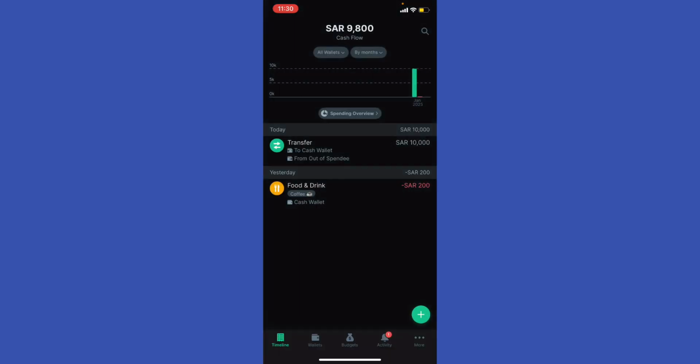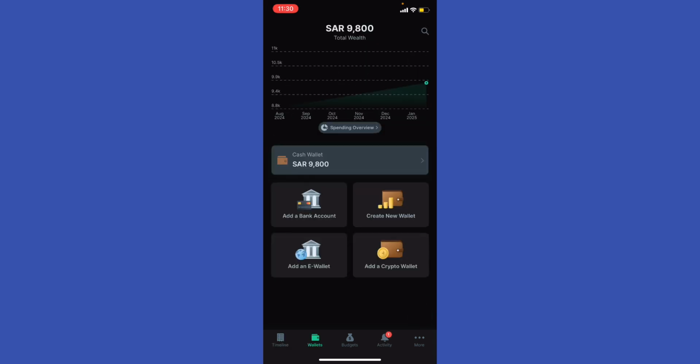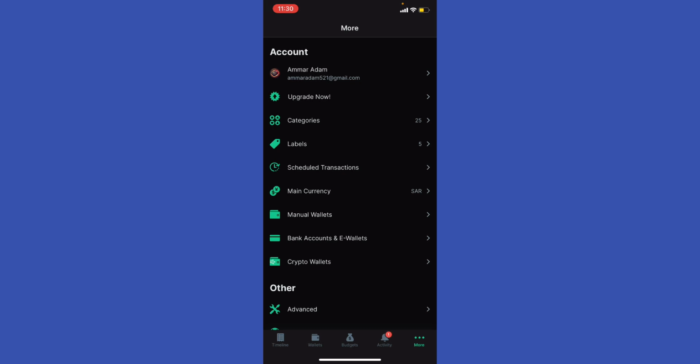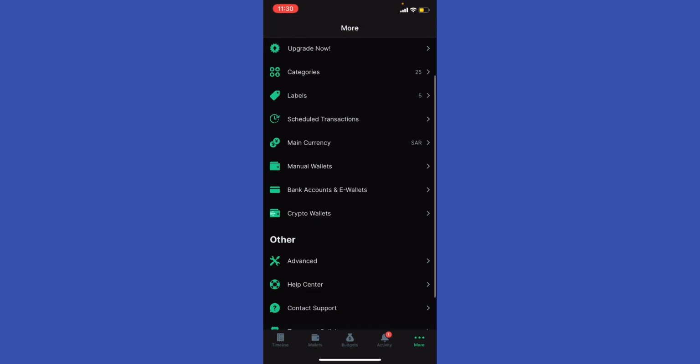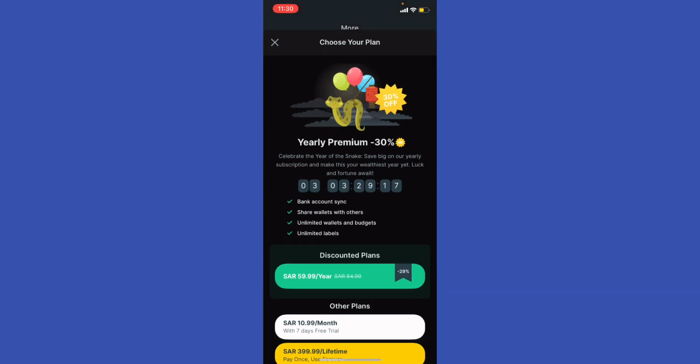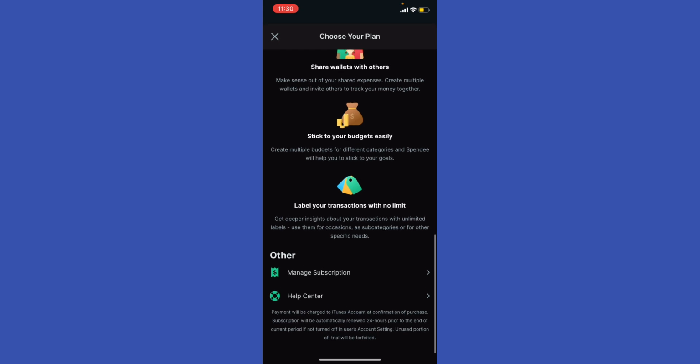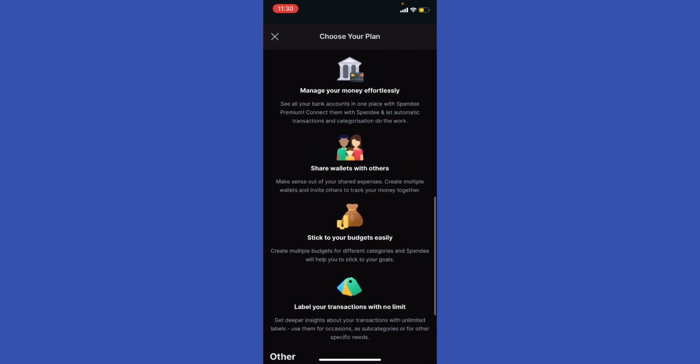And basically, if splitting costs, share the wallet with friends. I think you can take a screenshot and do that, and you can see right here wallet. You can add crypto wallet, new wallet, or e-wallet, and you can see right here the three dots at the bottom right, and you can see bank wallet, e-wallet, and manual wallets. I think you need to upgrade in order to share wallets with others. So you can share with other people after upgrading.